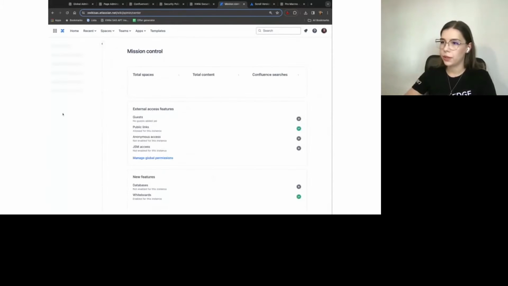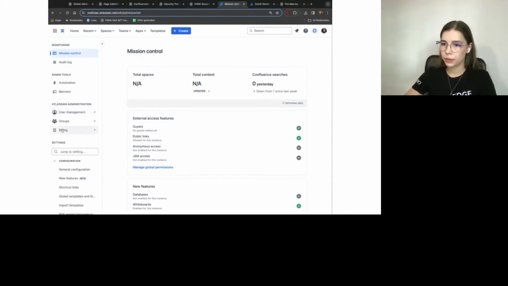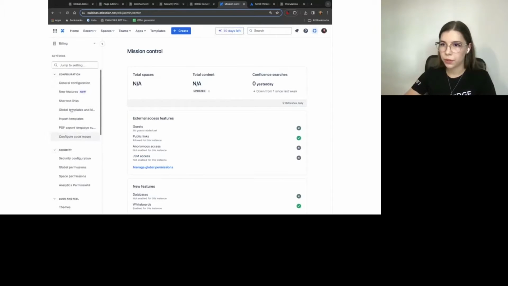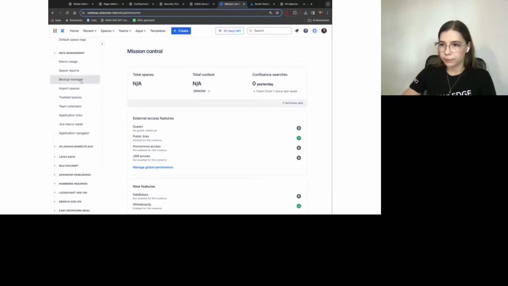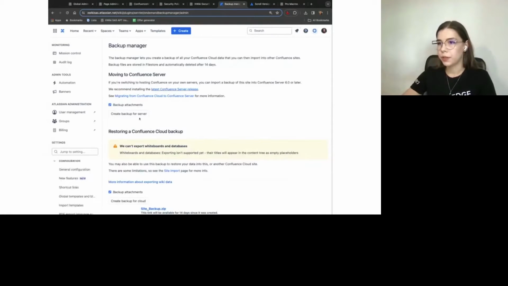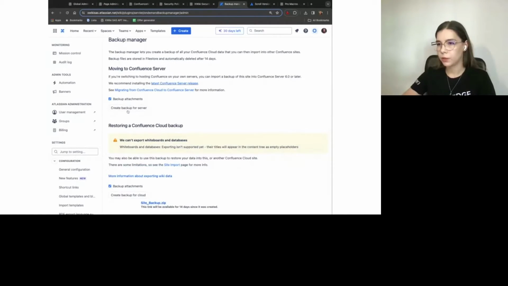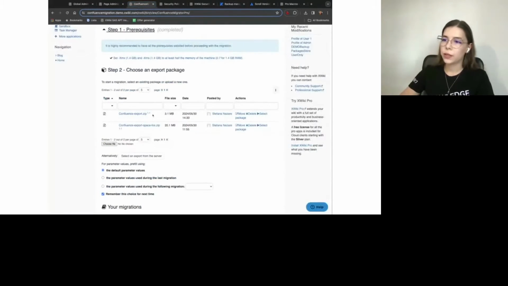Alternatively, you can obtain the XML backup, which should be found also in your administration. So here in Backup Manager, you can create a backup for server, and you can choose if you want to backup attachments or not. Generally, they are backed up too. So those are the ways in which you would have to export from Confluence. Here, we already have one backup export without attachments. And then here we have a single space export.